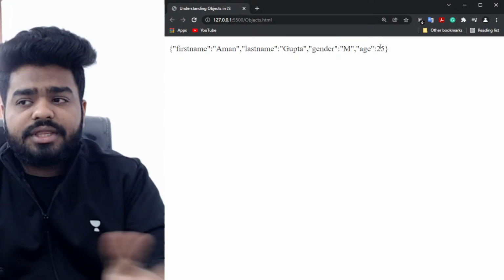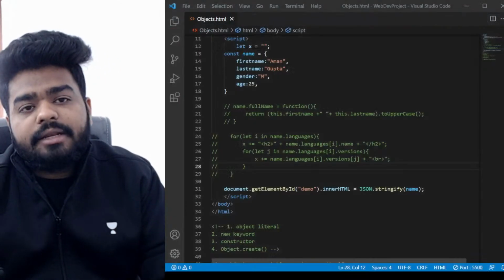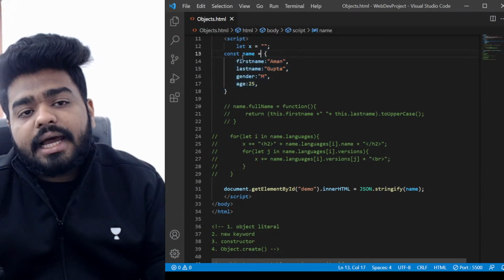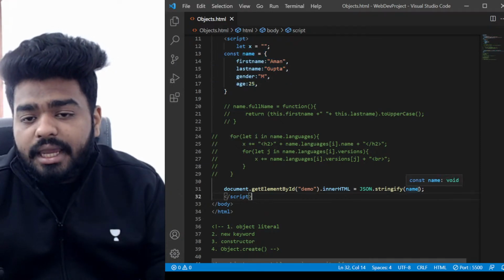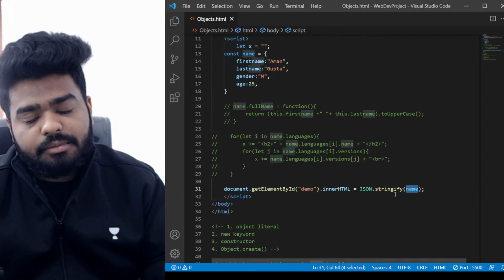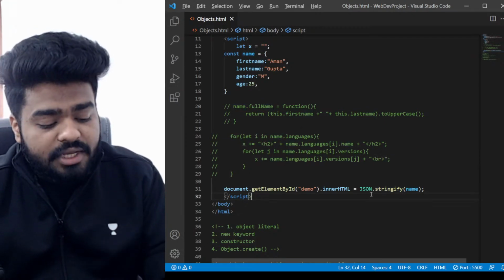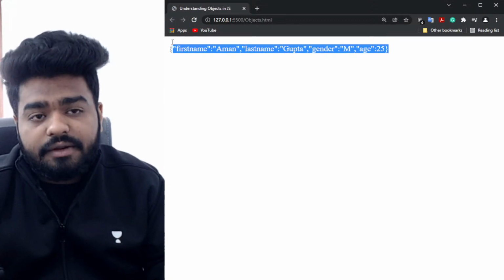Now understand what is happening. I have not written it in the same format in my code; I have written it in a different format. Can you see? In this format, I have written an object. Now this name object is getting stringified. That means everything is converted into a string and then into JSON. So when I'm coming back, this is the JSON format in which my data will be saved.